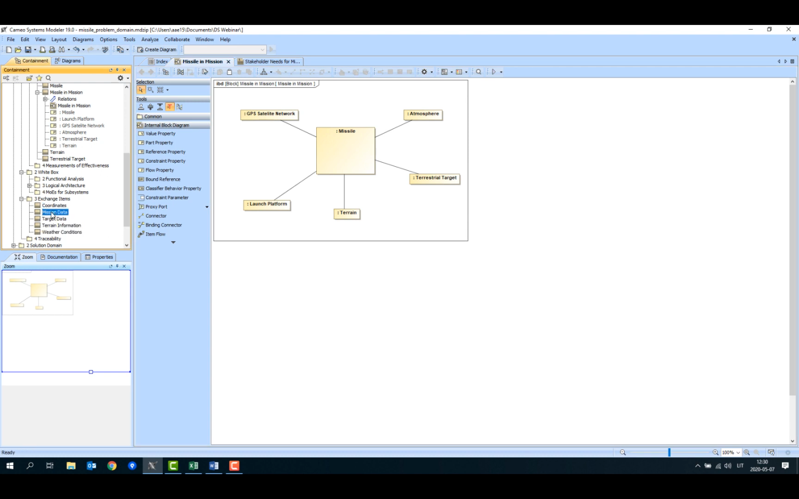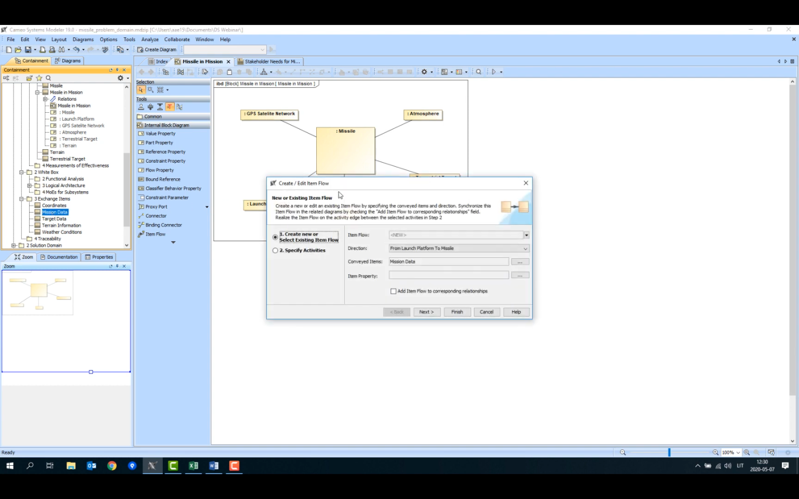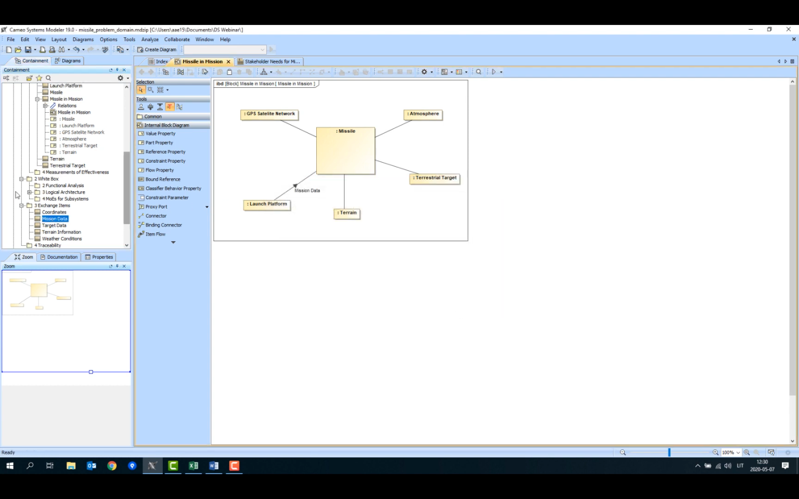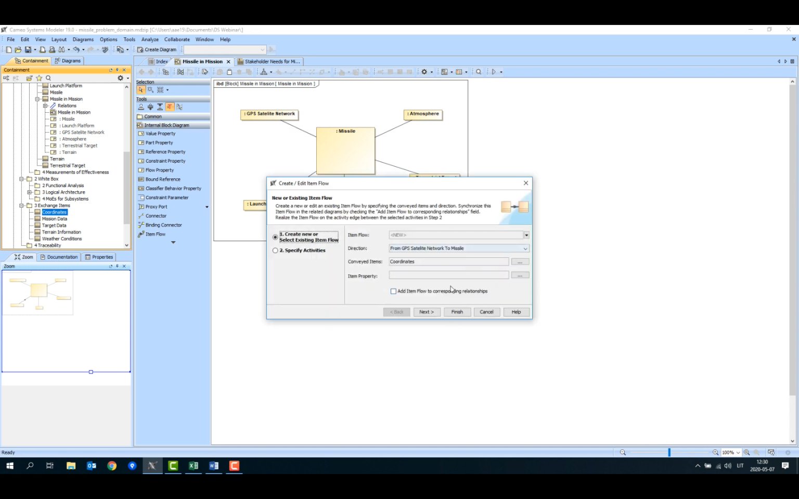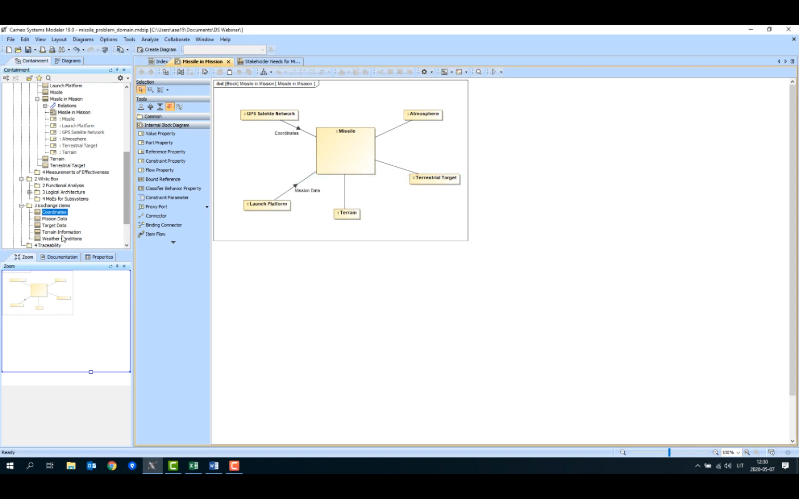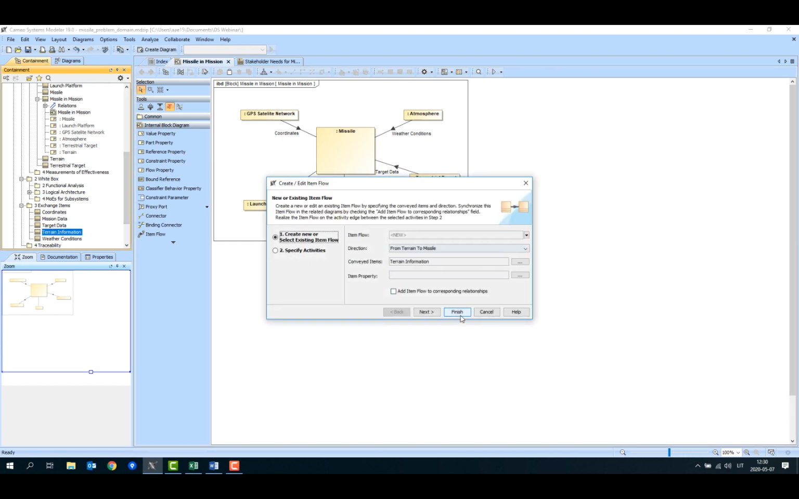The launch platform provides the mission data to the missile. The GPS satellite network provides the coordinates to the missile. The atmosphere provides weather conditions. The terrestrial target provides target data. And the terrain provides terrain information.